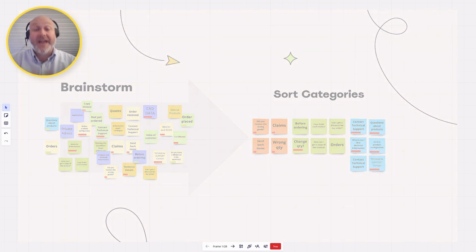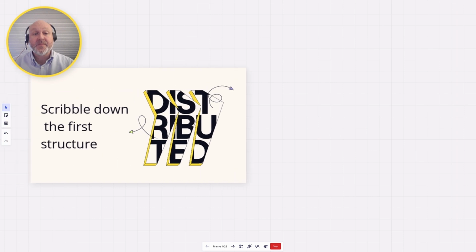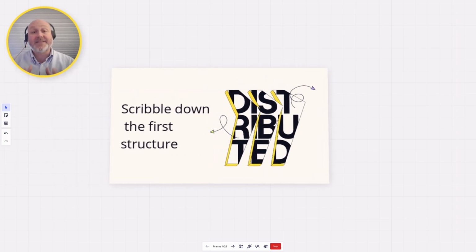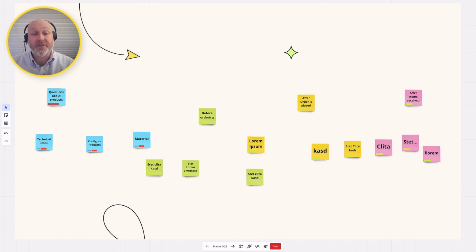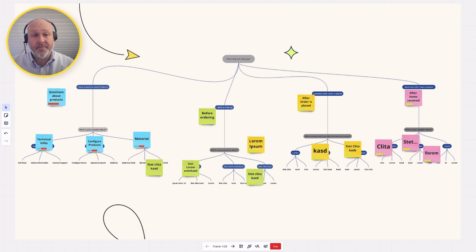So once we've gathered and sorted our ideas, let's move on to the next step and sketch out the initial structure. Mind maps are the perfect tool for that. With the shortcuts, you can build big trees in no time. You bring in the questions and the categories from the step before, and you scribble the first structure. It always starts with an initial question. From there on, we will visualize the way down to the final answer we give the customer.